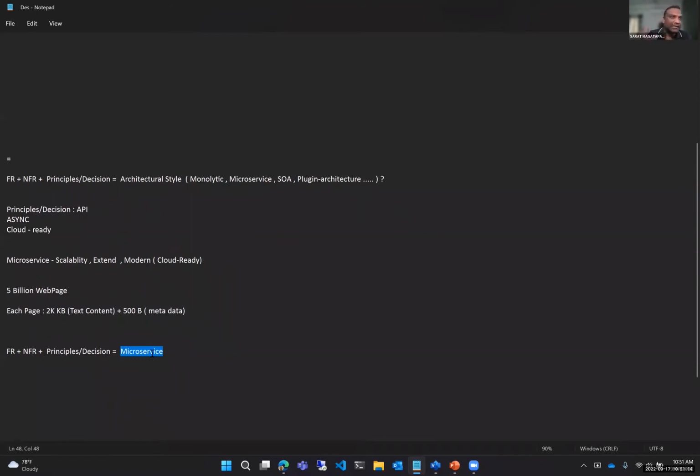We can't say that this is the only right architecture for a given problem statement. Based on the permutations and the conditions, we will determine. Here in my case, Google is not worried about the cost, so they are okay to spend more money or invest more money. That's the reason I am preferring to go with the microservice architectural style here.